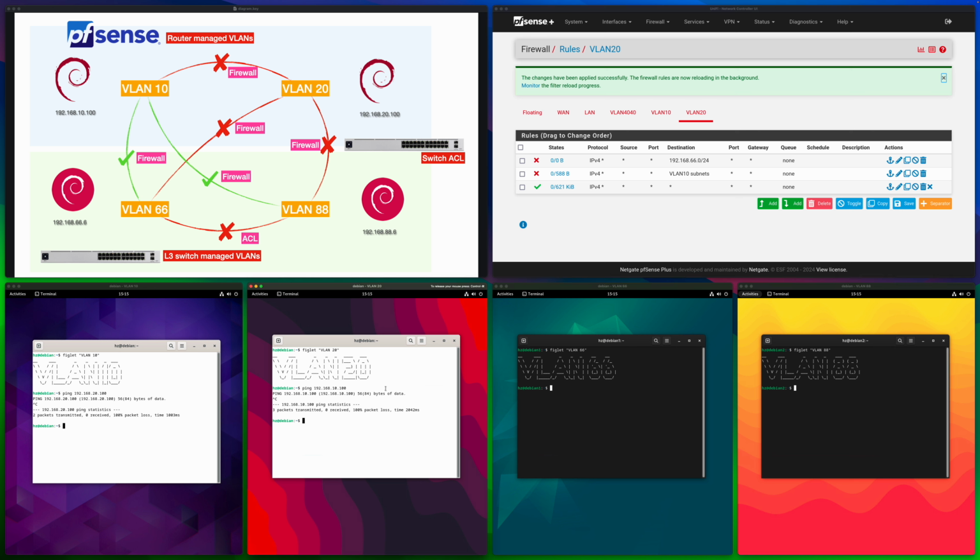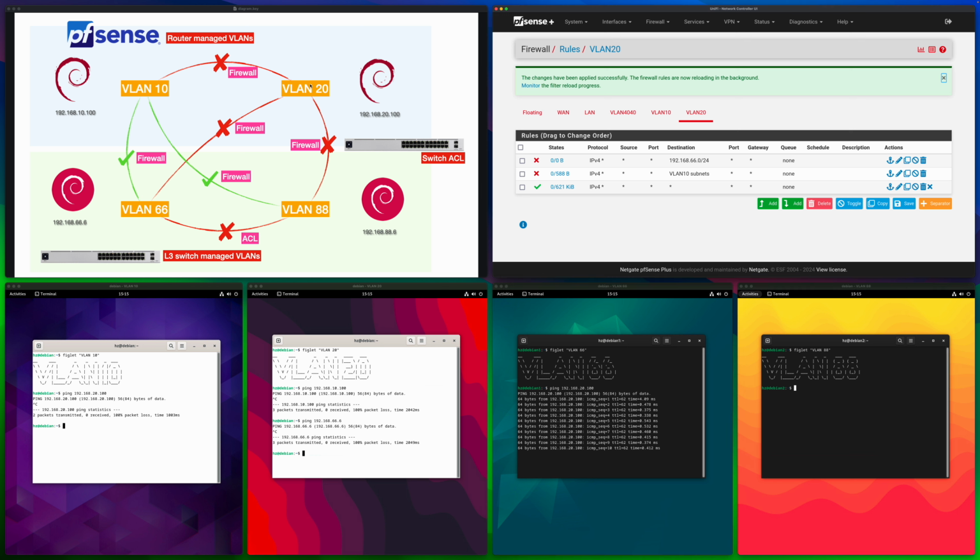Let's test it. In the VLAN 20 Linux, let me ping VLAN 66. It doesn't work, right? But if we do a ping from VLAN 66 to VLAN 20, see? We are still able to ping it. Why? As I mentioned, the firewall rule we just added only applies to this direction. To apply to this direction, we need to create another firewall rule.